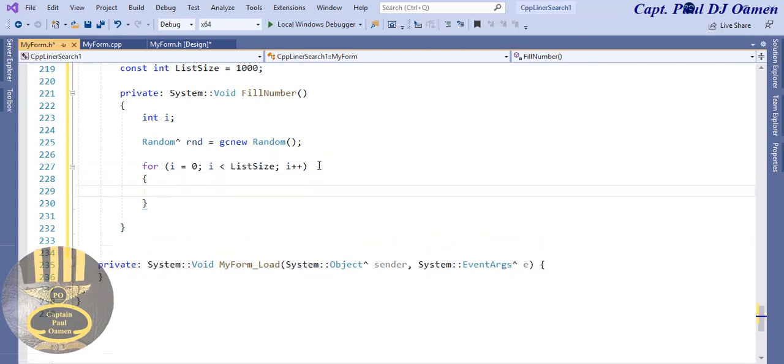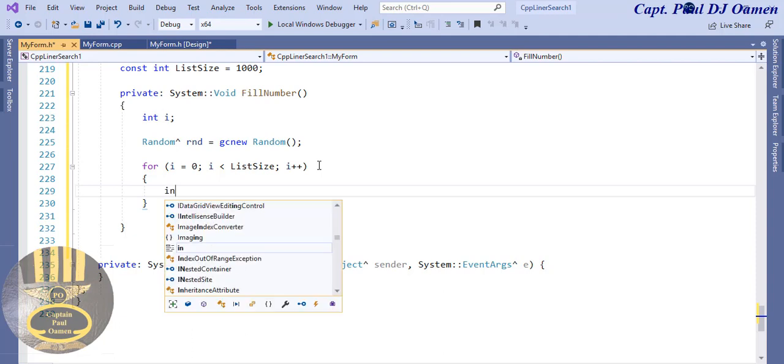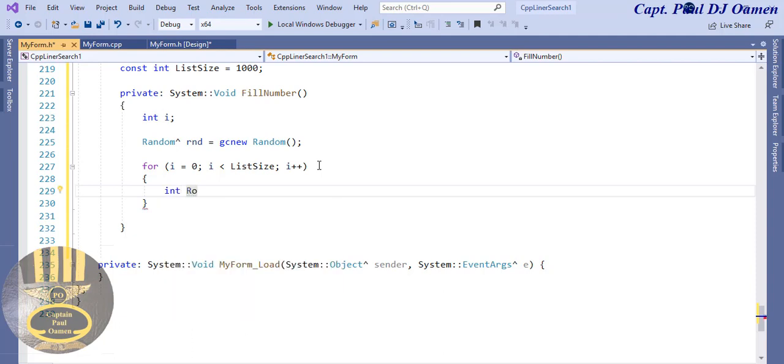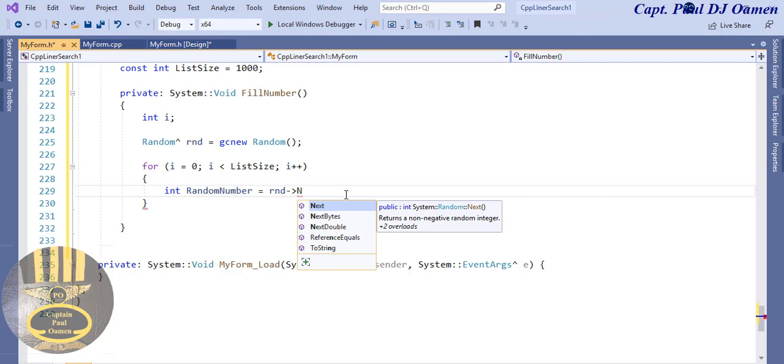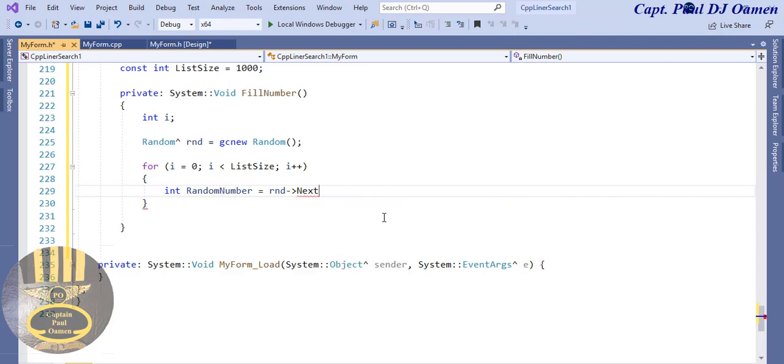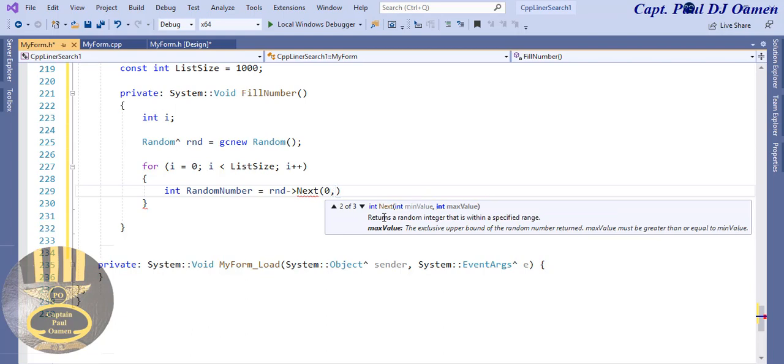Okay, now let's open up that and enter curly braces in there. So the next thing I'm going to say is int, okay, let's say random number. Okay, that's fine. Random number equals rand dot next value. There, and we start from 0 to 1000.